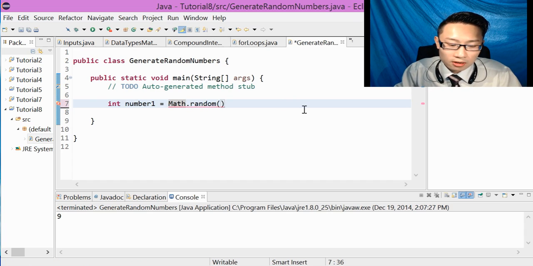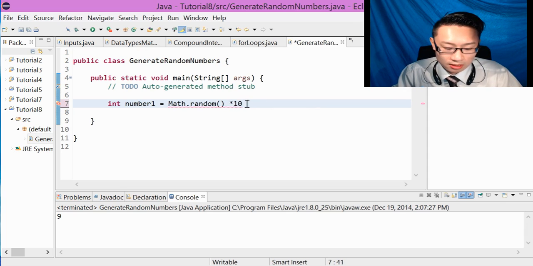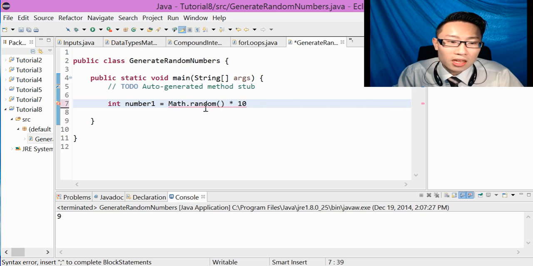Since I want numbers, just say for this moment, I want numbers from 0 to 9. Because in computer programming, 0 is a first number, has a value, and is considered as a number. So let's go math.random times 10. This will give us a range from 0 to 9. Since math.random only gives you decimal points, and we're creating a whole number for variable number 1.